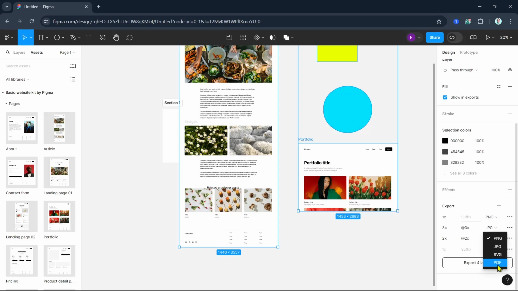And that's it. You've learned how to export designs from Figma efficiently. Whether exporting for web, print, or development, these tips will help you get the job done.